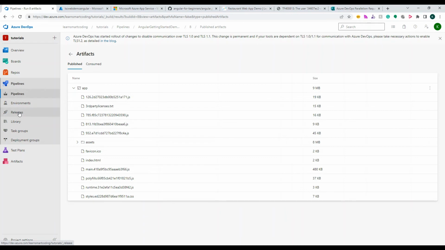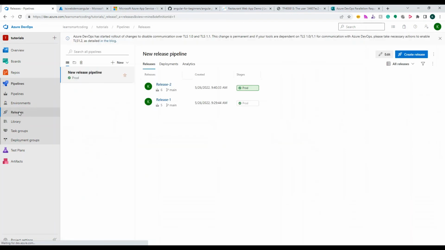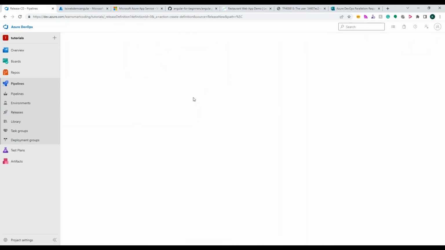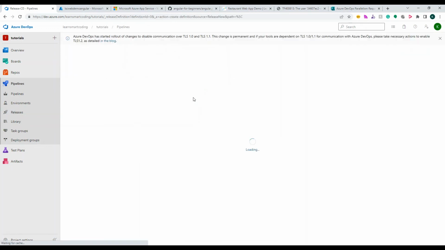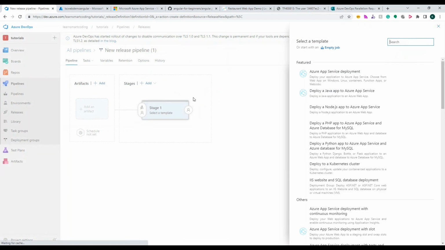Now let's click on release. The next step is to create a new release. So I'm going to create a new release by clicking here, new release pipeline. This is the earlier one that I have, so we'll do it from first. Okay, this is the first thing that you will see.